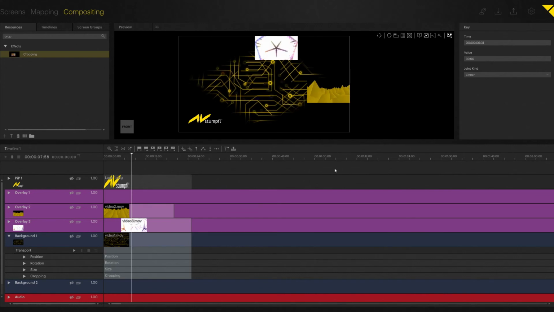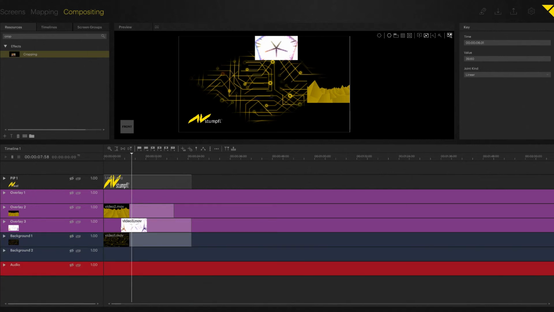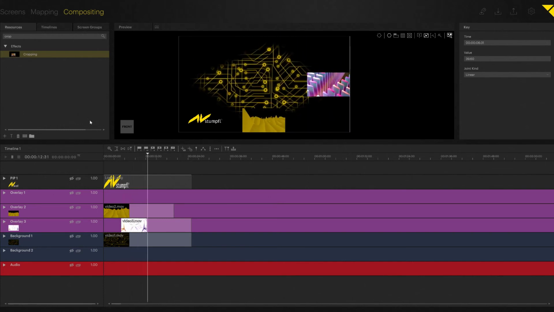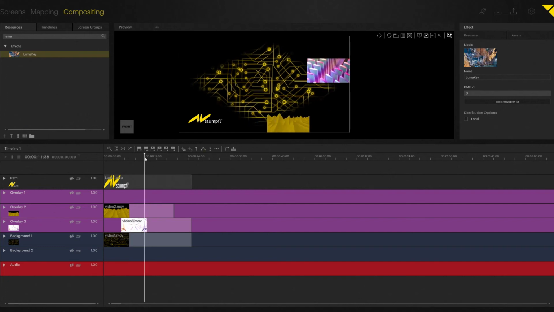Okay, and we also like to play around with another effect. In that case, we'd like to add a luma key effect to overlay 2. All the black parts here should be cropped or disabled as well, because now it looks a little bit strange if the video is like this. So we go to the effects again, type in luma key, then we grab it, drag and drop it on the layer, and we already have it on here.